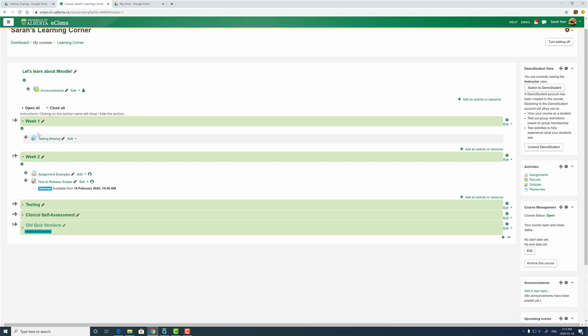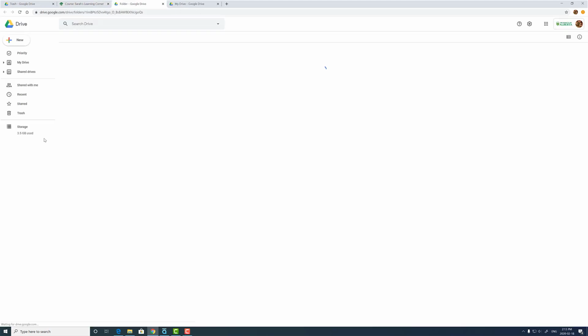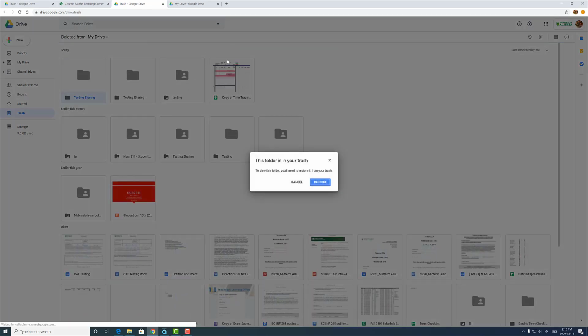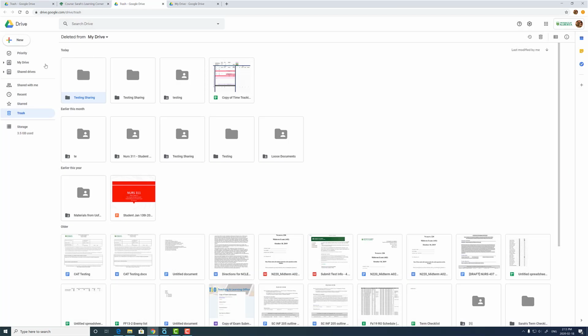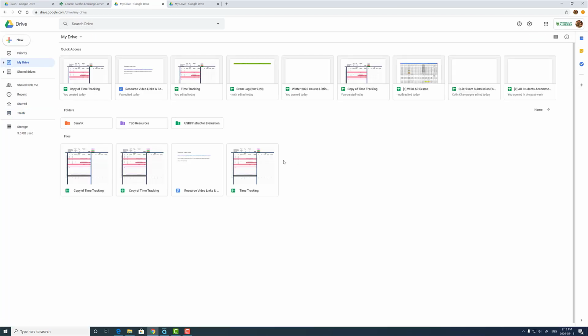So now when I click on this link, it still brings me to my trash because I'm the owner of this folder and I'm not in an incognito tab. But as you can see, the folder is in my trash. So I'm going to hit cancel here and go back to my drive.